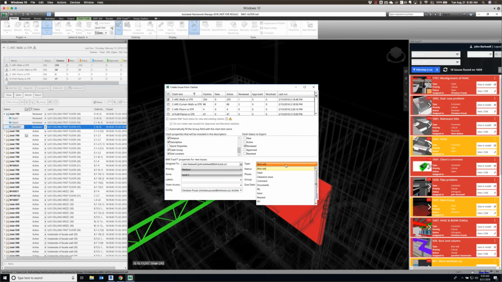And then things like type: is this a clash? Is it a comment, an RFI, right? Again, these are project configurable options that you can configure for your project. This is clash related.